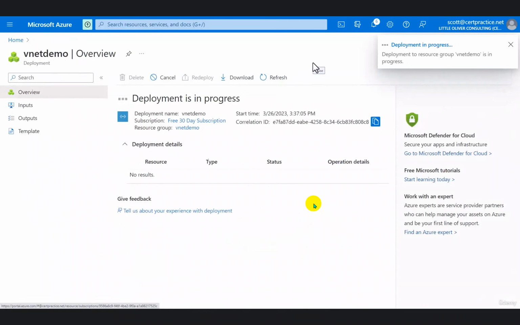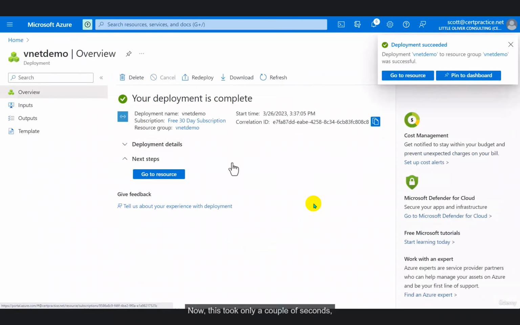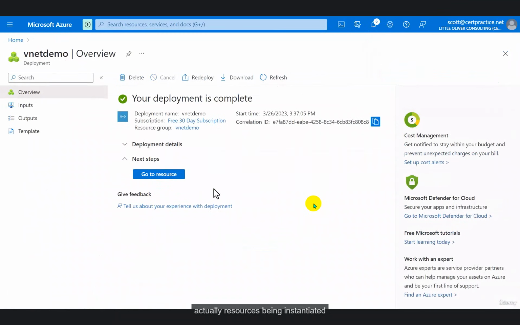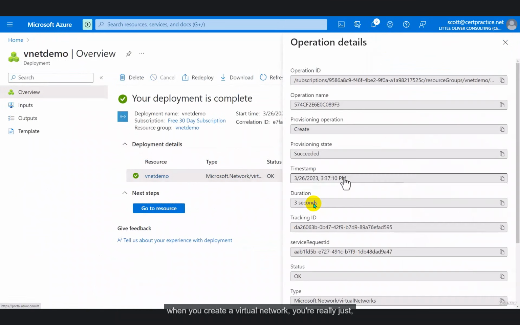We'll let that run. Now, this took only a couple of seconds, and I think the reason is because there's not actually resources being instantiated when you create a virtual network. It's really entries in a database table. Microsoft has hardware, wires, hubs, and things, and all they're doing is just learning how to route traffic for you, and those are just entries in a database behind the scenes.